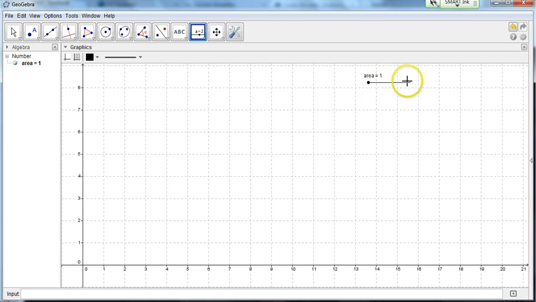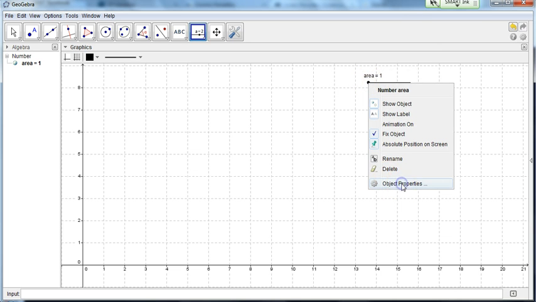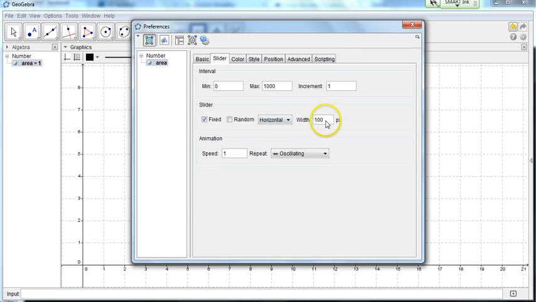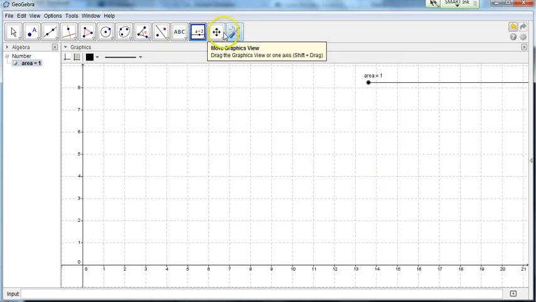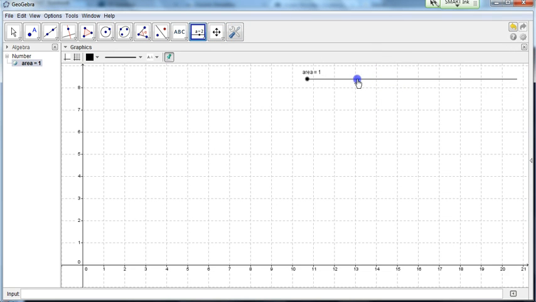Now if I wanted my slider longer, I would just right click it, go to its properties, go back to that width here, and maybe make it say 500. Should make it 5 times as long, right? So if you click OK, you get this big long slider. You can only move sliders if you have your slider tool handy. Alright, and that seems good enough.